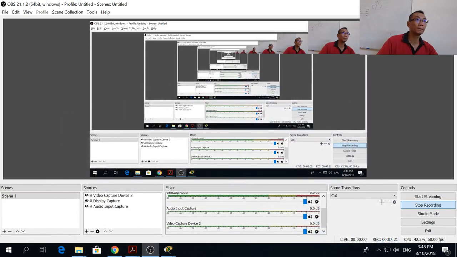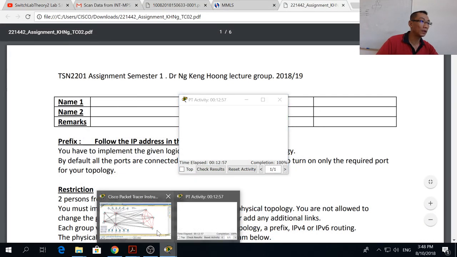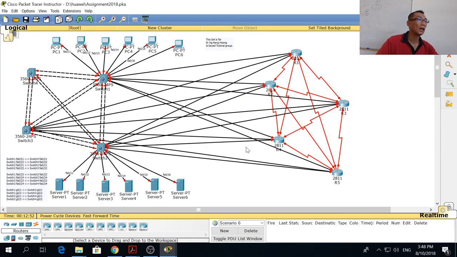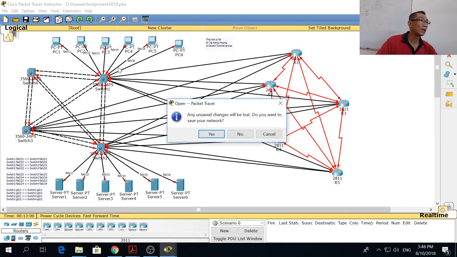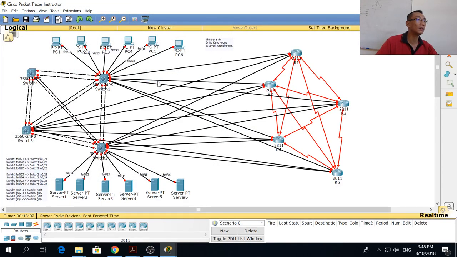We also give you a Packet Tracer file that you can download. This is Dr. Ng's Packet Tracer file for Dr. Ng's group. For Mr. Chan's group, you will download this one. This is the file.